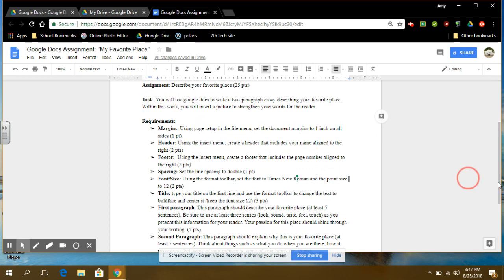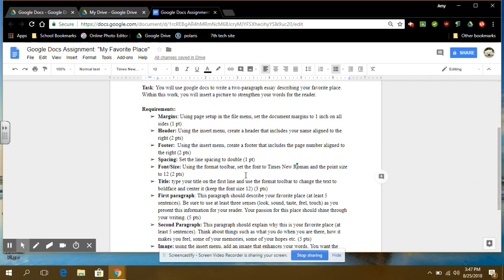Font and size. Using the font or the format toolbar, set the font to Times New Roman and the point size to 12. Title. Type title on the first line and use the format toolbar to change the text to boldface and center it. Keep the font size 12.